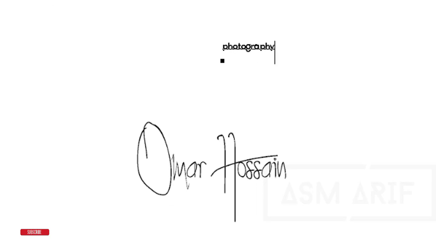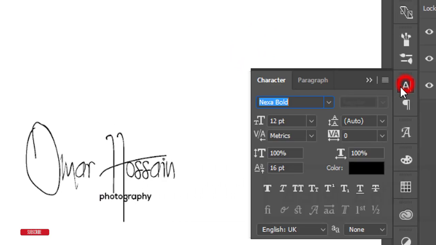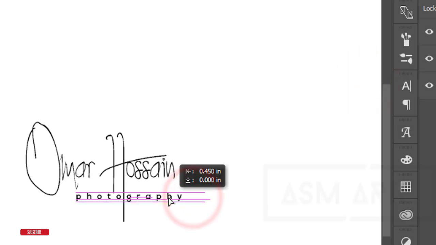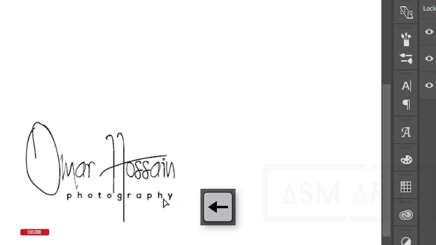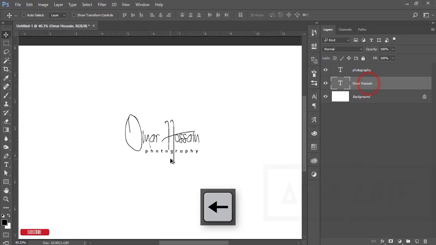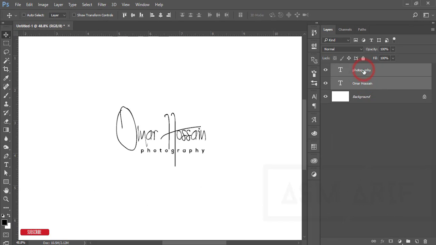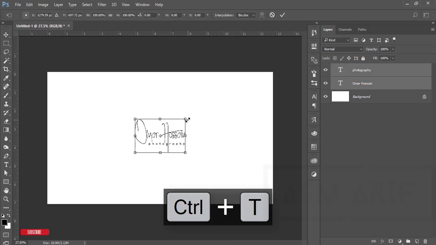After writing this one, you have to place it over here and give some space between the letters, and reposition this one here like this. Yeah, that's good. And select these two things, press Ctrl T and make it bigger.